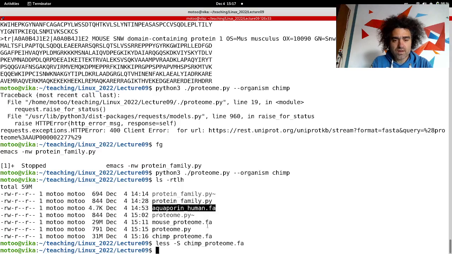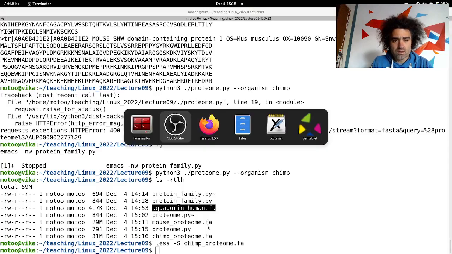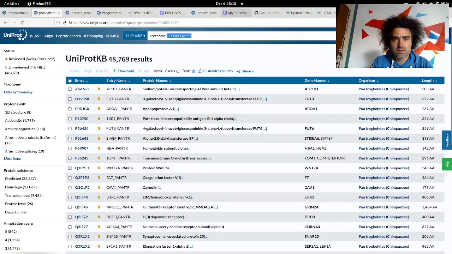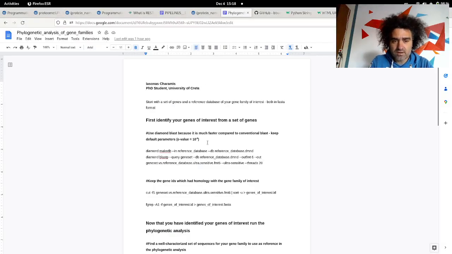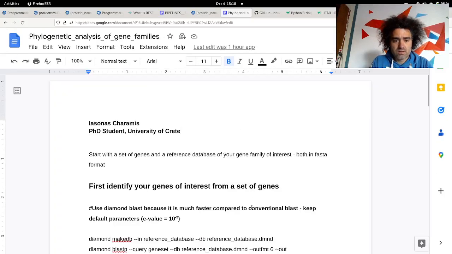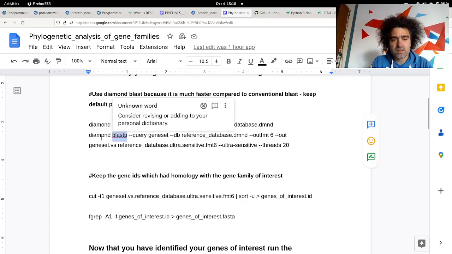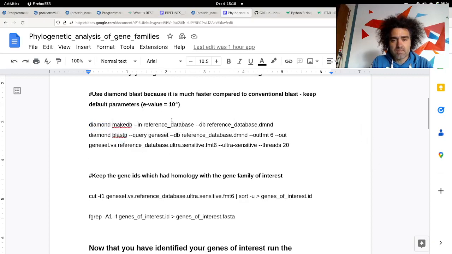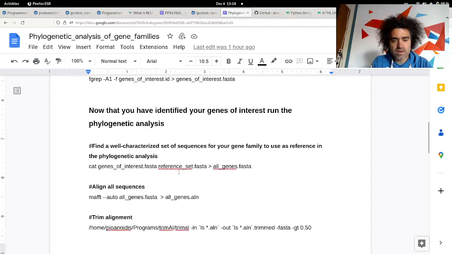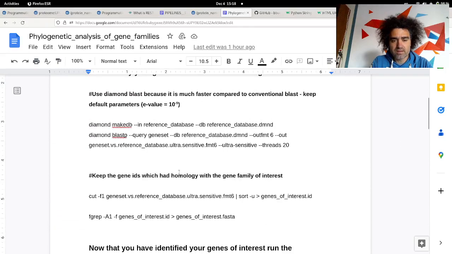So I will show how to do that now. Here a student of mine actually has written some pipeline to do that. So we will use the software Diamond, which is an accelerated BLAST actually, to make a database, and then use BLASTP to BLAST one file to the database, and then use some bash commands to get the results.